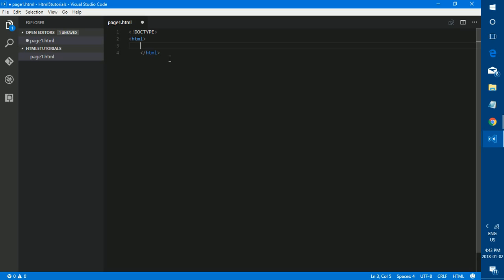So let's create a new tag called head, an opening head tag and a closing head tag. Now before we add our closing head tag, we can read what the head is.